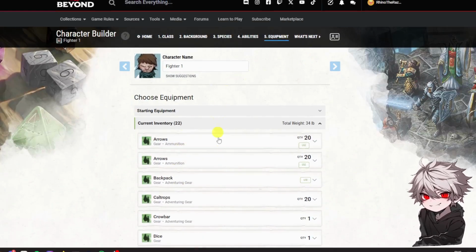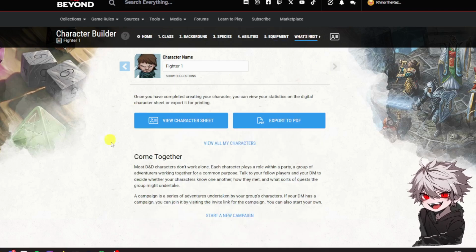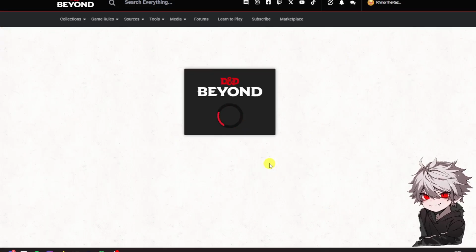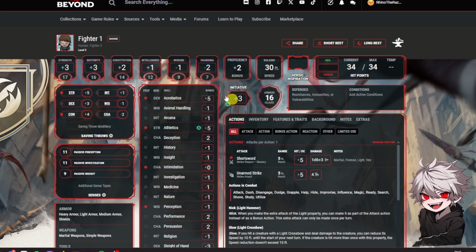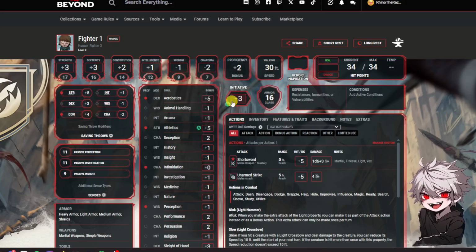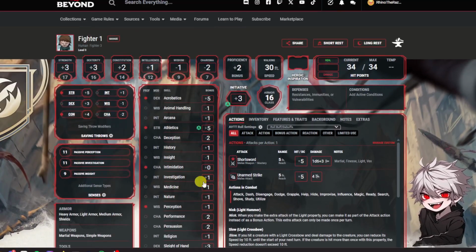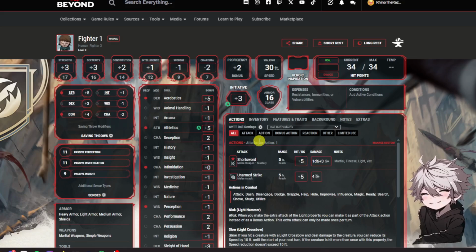So now that we have everything, let's go to what's next. Well, we can view our character sheet, see what it does. And we could load it now. And there we go. There's our character sheet, right? So we can actually see where all of these things come into play. Now we've got our short sword equipped. You can already see it's there.